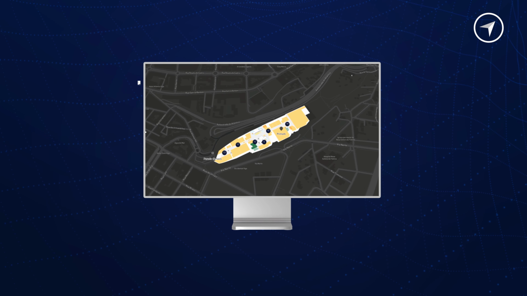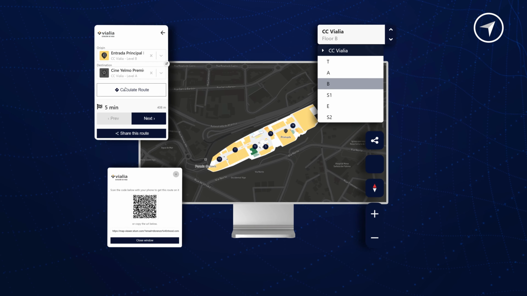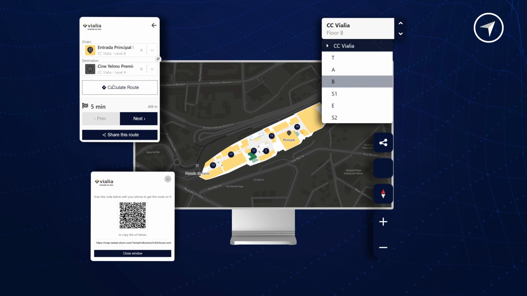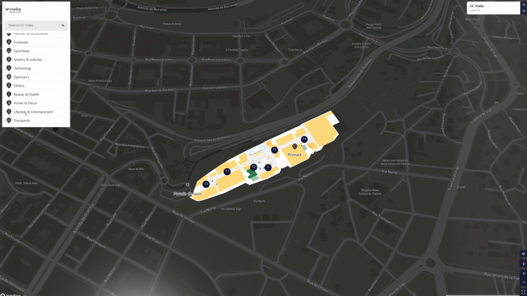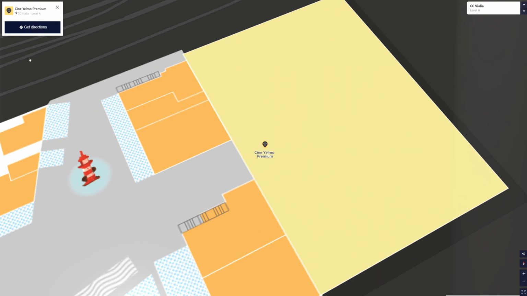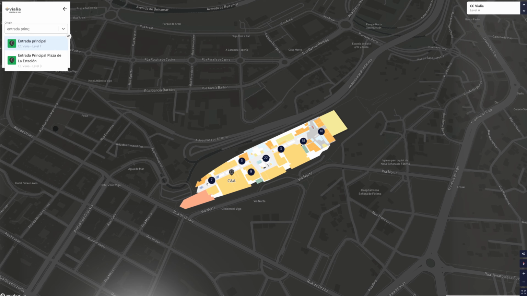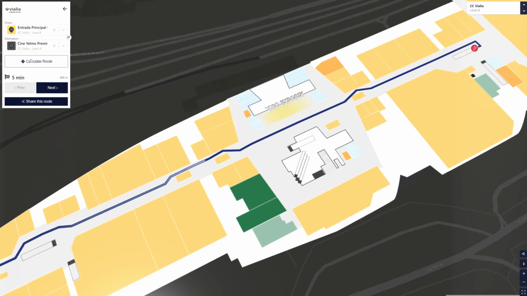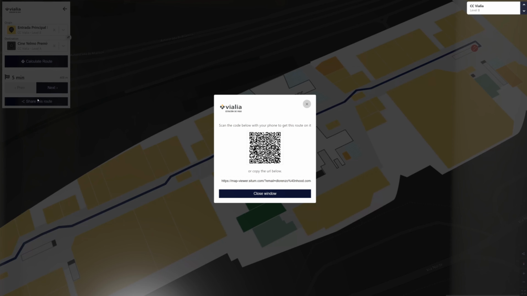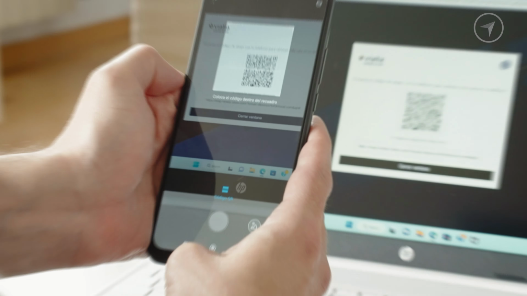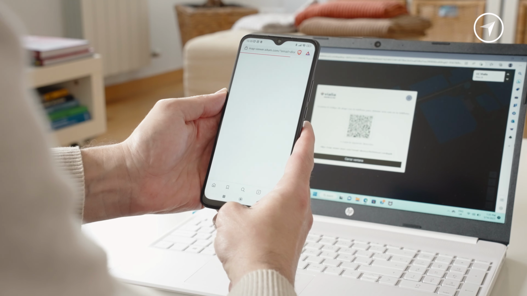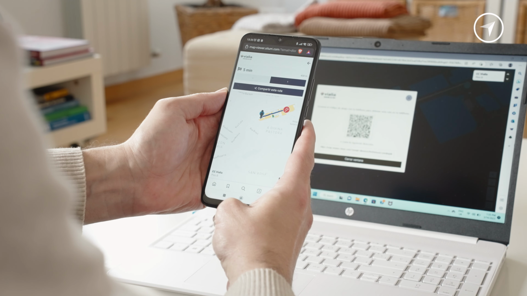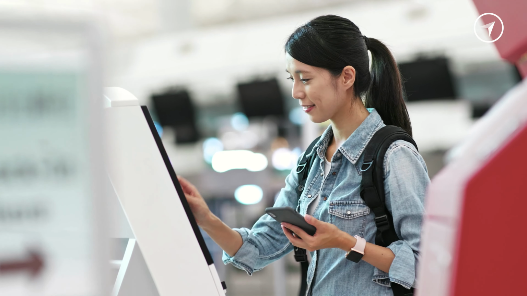You can easily integrate an interactive map on your website to let customers plan their visit to your venue with information on all points of interest in the building, giving step-by-step directions to their destination, the time it will take to reach them, and providing a QR code to share the route with the smartphone. You can also guide them with a map at a kiosk once they arrive at the venue.